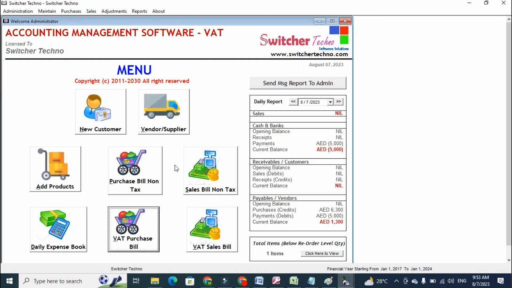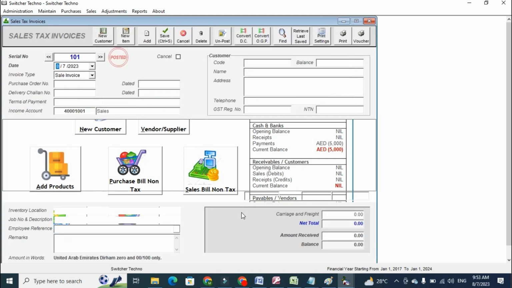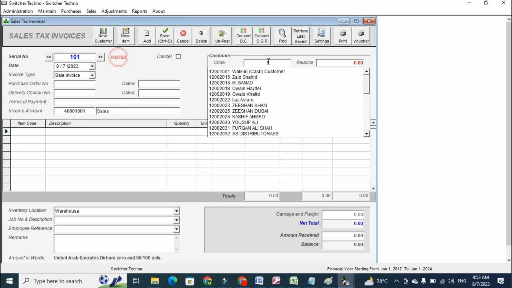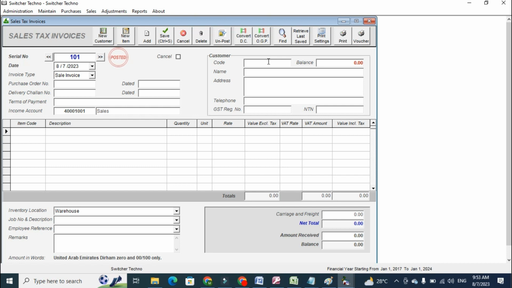Now I'm going to go to the VAT sale bill. I just come here and select the customer, Amin Trading LLC. Okay, I have two options: I want to create a sale invoice or a service invoice. For example, I'm going to create a service invoice, so I can also create a service invoice.